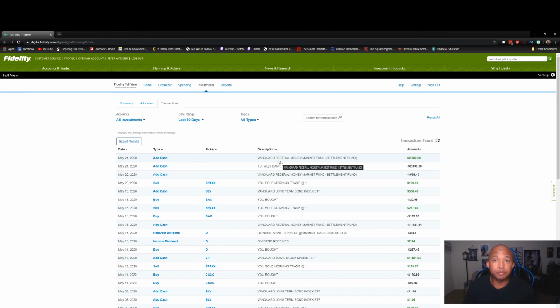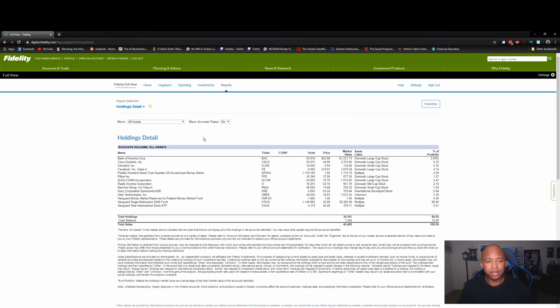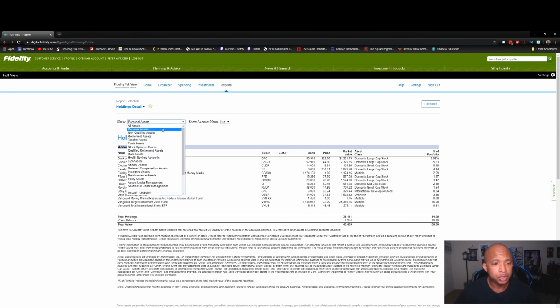Let's take a look at reports. And reports give you a list of stuff. You can show all of your assets, you can show all of your personal assets, you can show any retirement assets. If you're someone who has a lot of assets, a lot of rental property, stuff like that, you can keep track of every bit of it in Fidelity in one spot. You can get an itemized view of each one of these all at once or broken down by category.